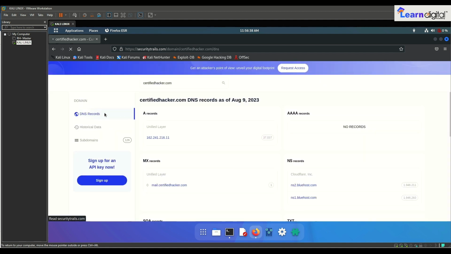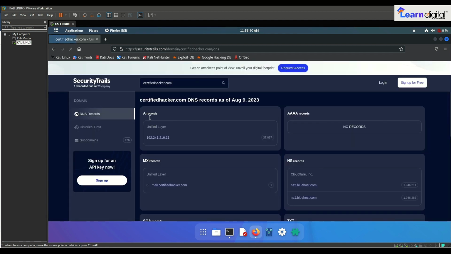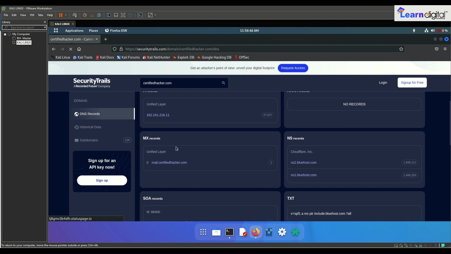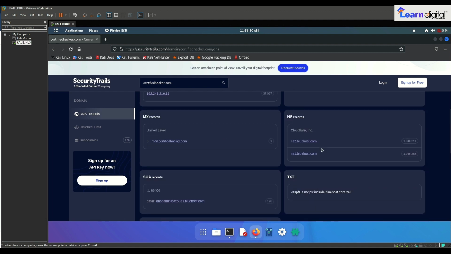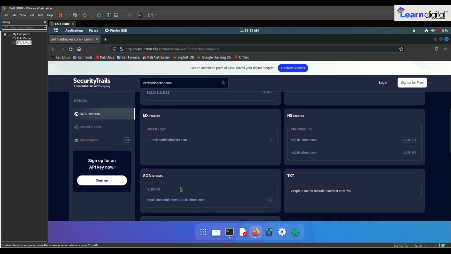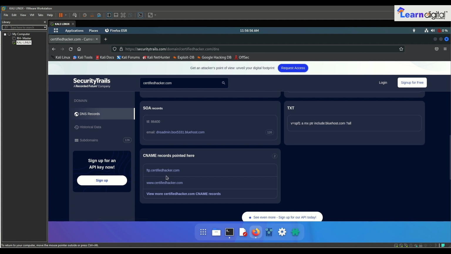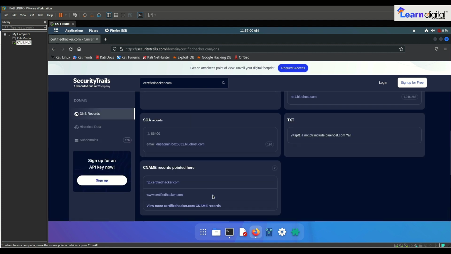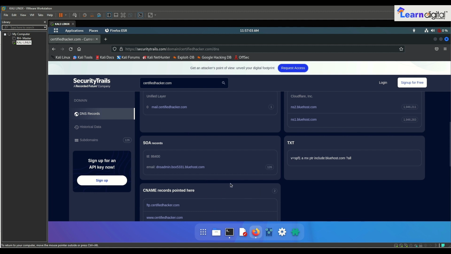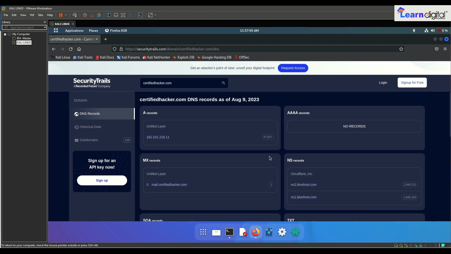So here you can see the DNS records where you can find the A records, that means IP address, that is IPv4, and IPv6 we don't have. Then mail exchanger records, the name server records, TXT records, SOA record, then CNAME, as you can see that they are using an FTP server as well. And whatever we are getting, they are using these kinds of terminologies.